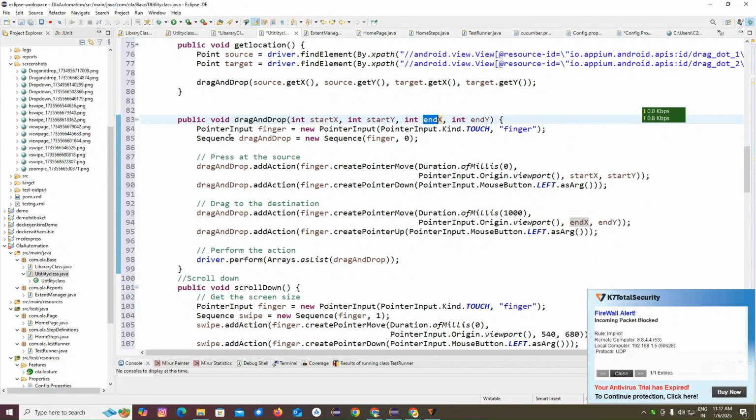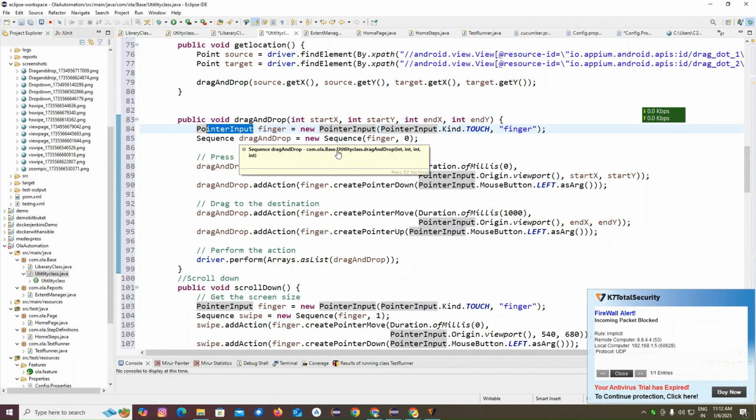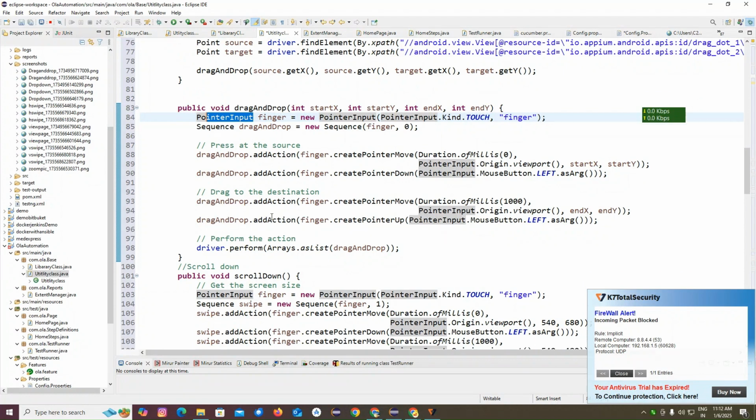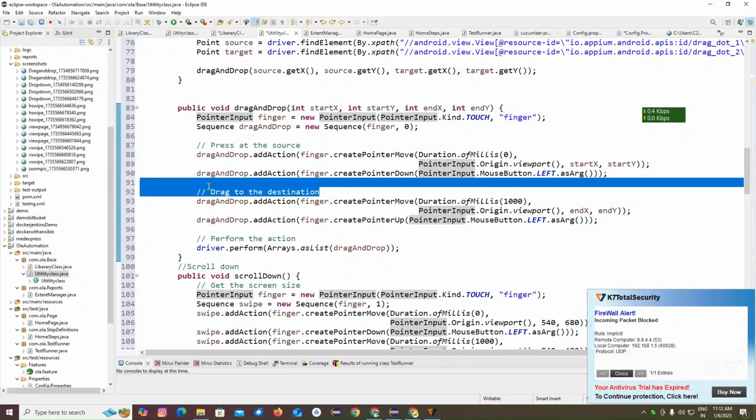For that we use the sequence for actions and the pointer input for the touch actions. So through a finger we drag and drop. That is what it does in this particular method. It takes the actions stored as an array list and performs them. It's going to press at the source and drag to the destination.